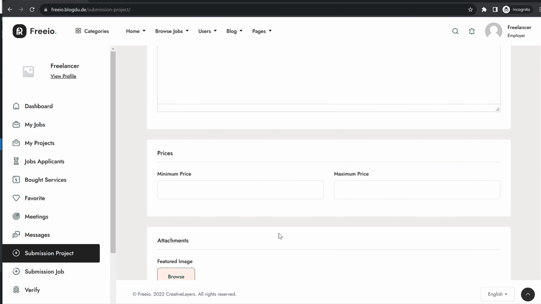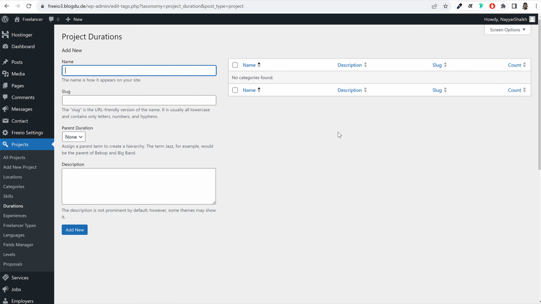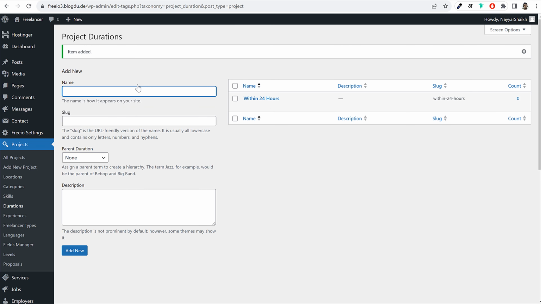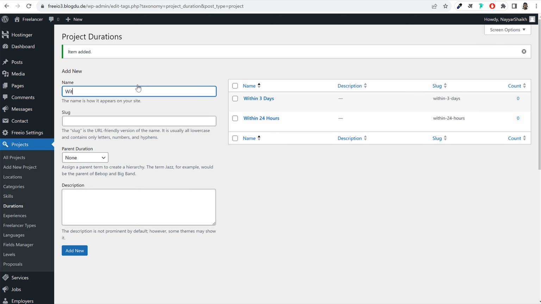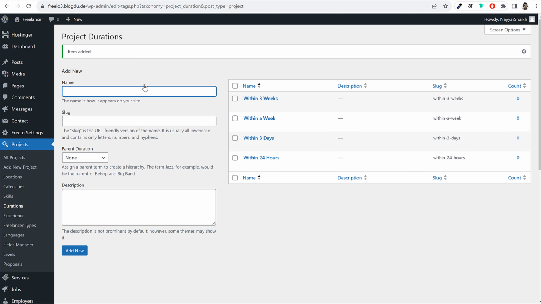So here, as you can see, under duration, you can add 1 day, 1 week, okay, with how often or how fast do you want this project to be completed. So first option could be within 24 hours, then within 3 days, within a week, okay, within 3 weeks, something like that. Okay, so you can give all these durations.